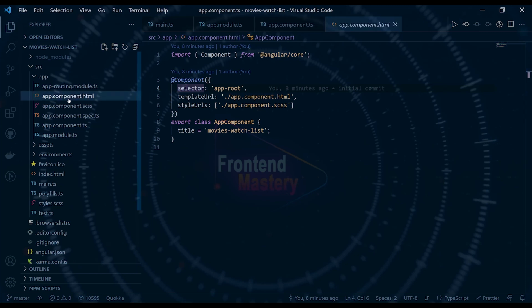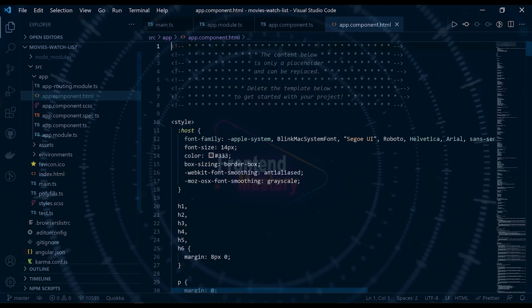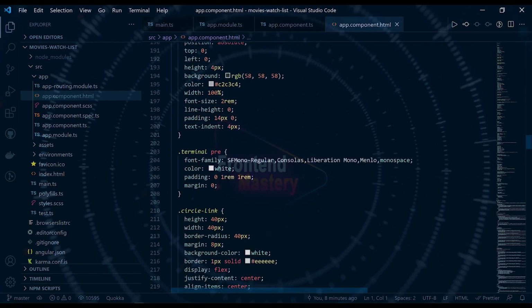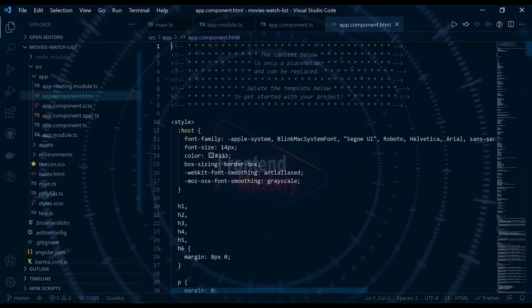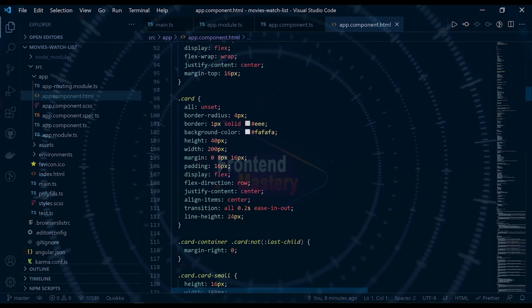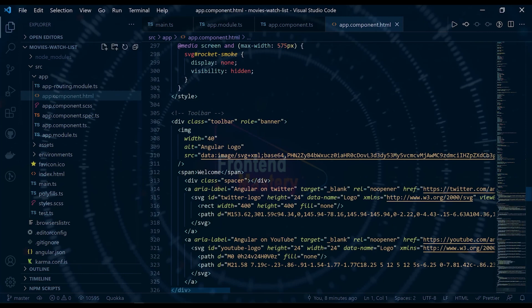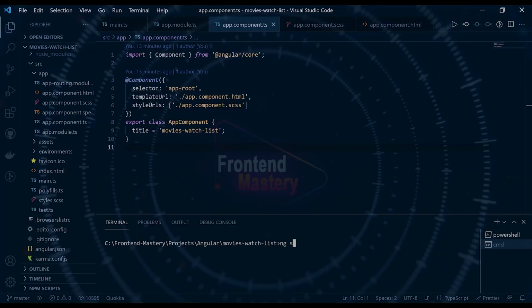Let's take a look at the HTML file. This is auto-generated by Angular CLI. So it contains all the basic page structure and CSS. Let's go ahead and run the project by ng serve.